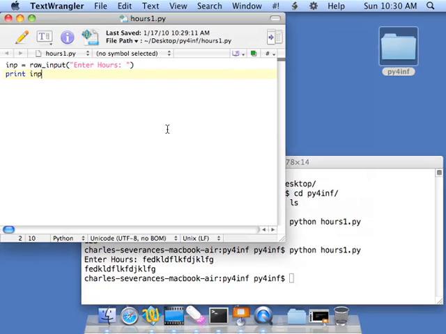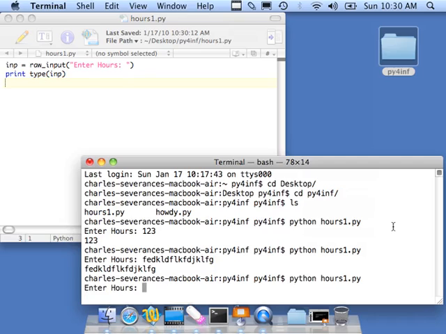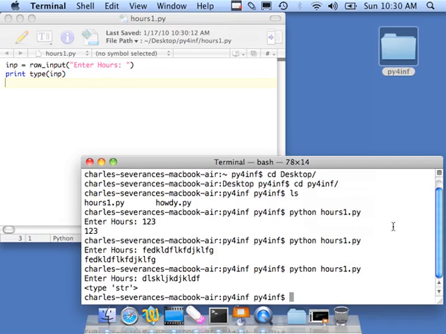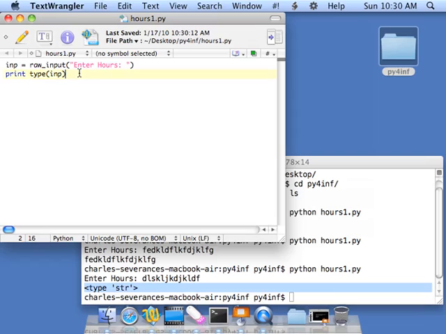So let's do this. Let's just print type of inp, just to prove it to ourselves. It's a string, right? It is a string. It is not an integer. So how do we convert from a string to a number? We use the built-in function float. And now I'm going to call my variable hours to be quite mnemonic, and I'll call the float conversion, and then I'll print hours and print the type of hours.